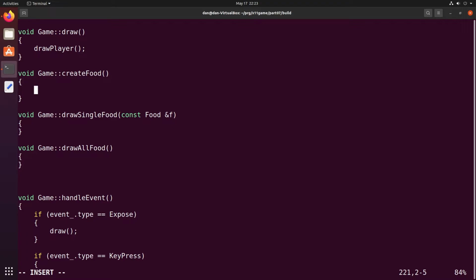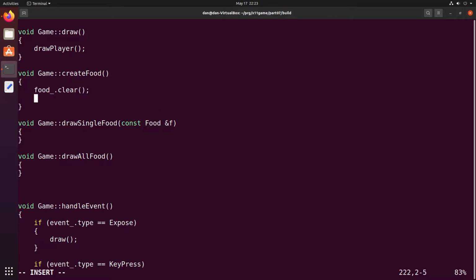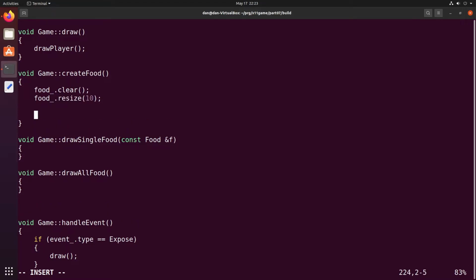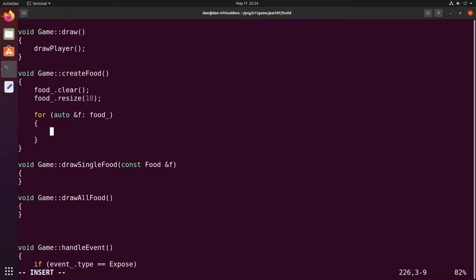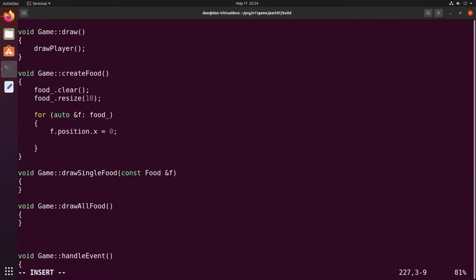So first thing we want to do is take our food vector and get rid of anything that might have been in there already if we're going to create new food. So let's clear it out, just delete it all from food. And the next thing we're going to do is resize it to have 10 food items, and then we're going to want to fill them up. So let's loop through all of them. So for each food item in the food list, we're going to set its position. For now, we'll just say it's at 0.